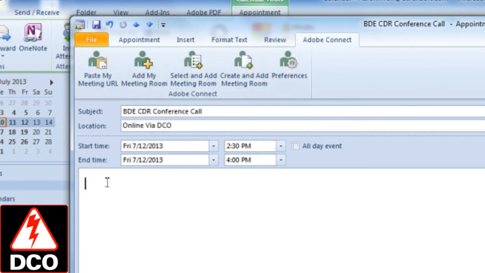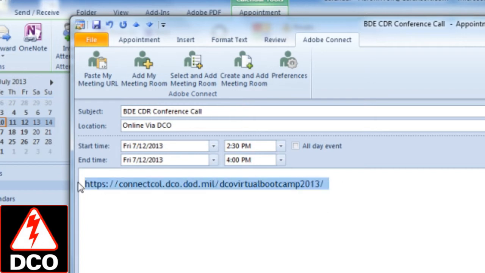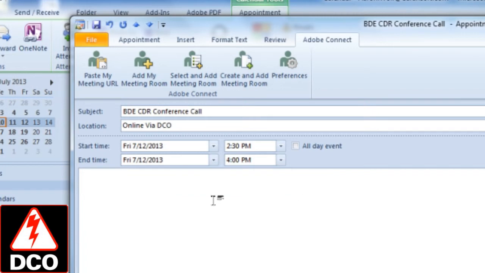There are many different things we can do here. We could just paste the URL. Now this URL is coming from the default room that we set about 30 seconds ago. So that virtual collaboration bootcamp, this is the actual DCO Connect room URL for that particular Connect session. Sometimes all you will need is the URL, but maybe you want a little bit more information.